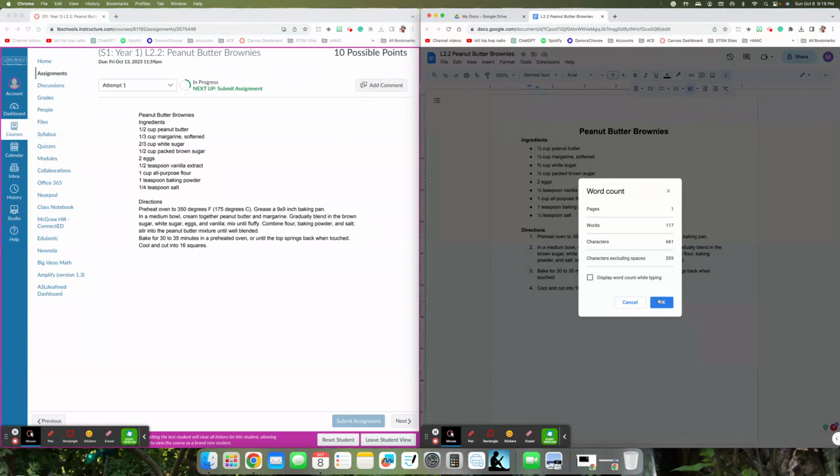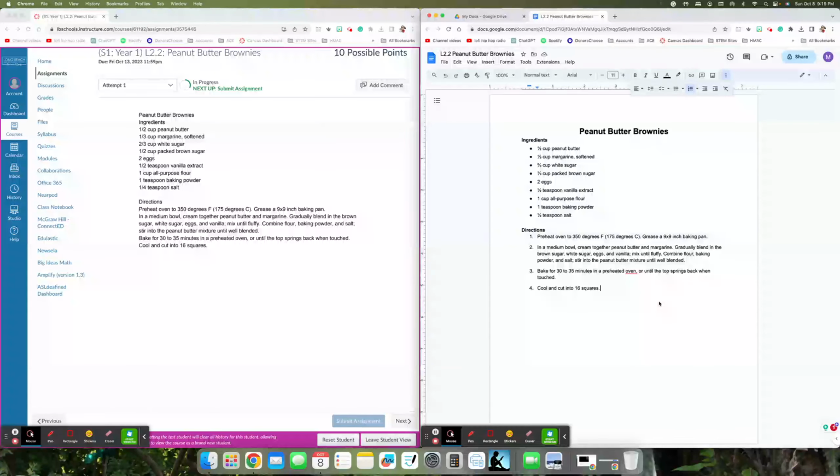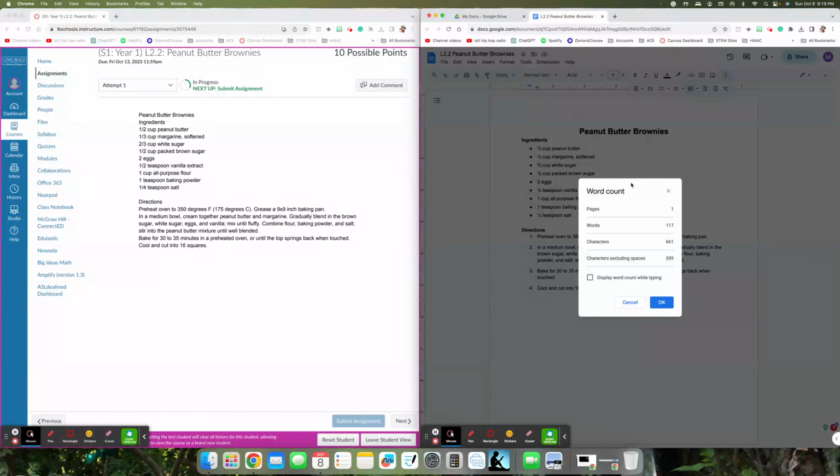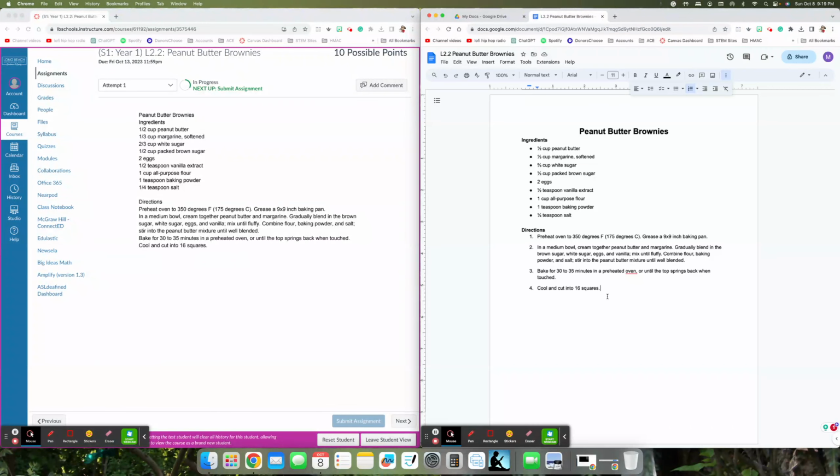Once that disappears, I'm going to go ahead and hit OK. I didn't look and see what my word count was, so I need to do that again. So tools, word count. I need that number, so I need the word count of 117. Go ahead and click OK.